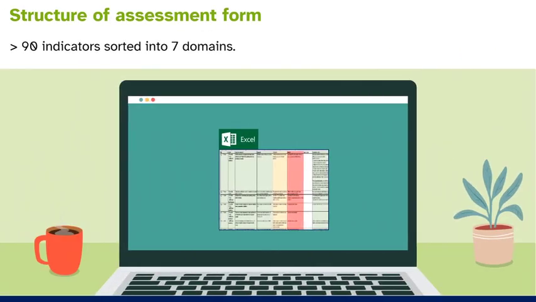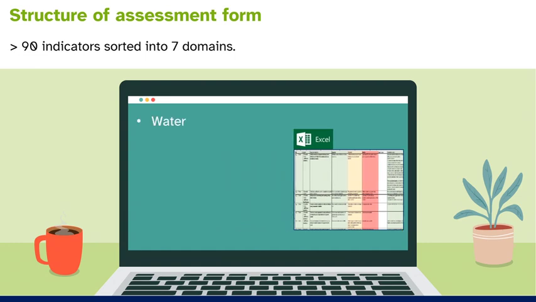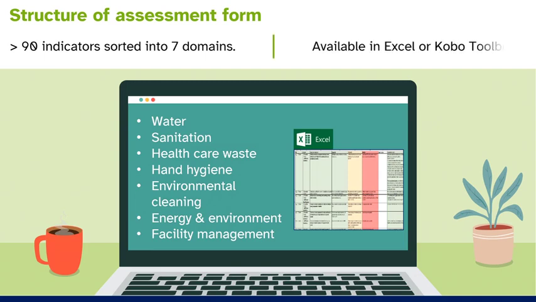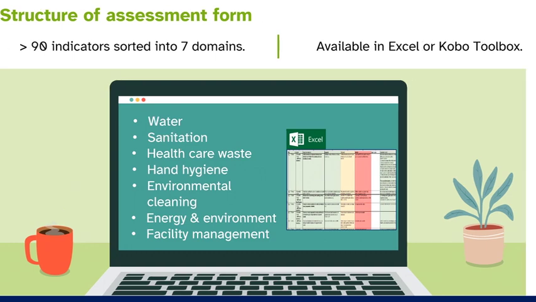The assessment form serves as a comprehensive tool for evaluating adherence to WASH standards, encompassing over 90 indicators across 7 domains. As a reminder, these are water, sanitation, healthcare waste, hand hygiene, environmental cleaning, energy and environment, and facility management. The form can be used in Excel and Kobo Toolbox. Guidance on using Kobo Toolbox is available in the reference section of this module, including a video.